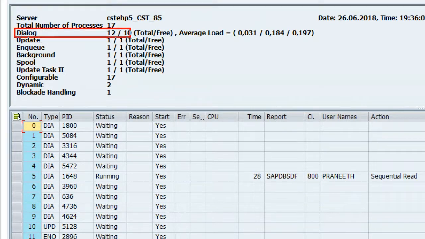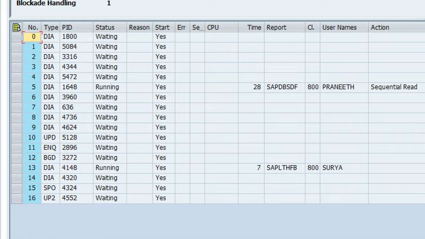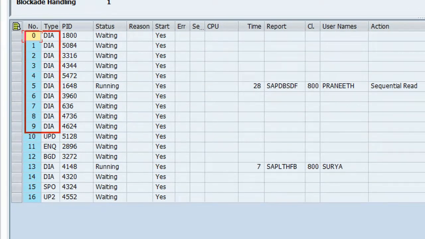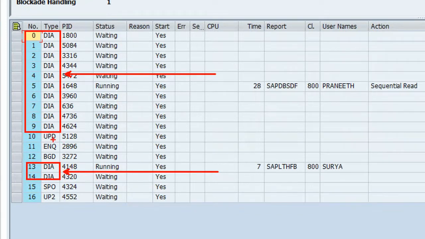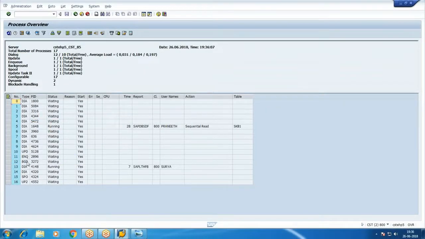Yes, you can observe here, dialogue 12. Total 12 dialogue work process, only 1 background is there. Why? Because that is activated.